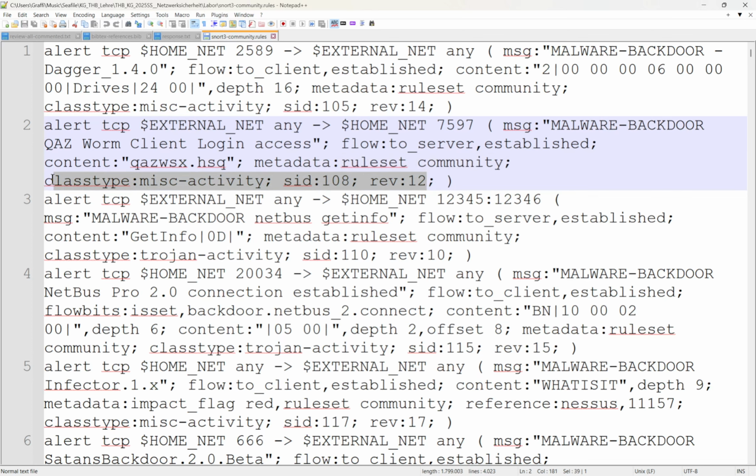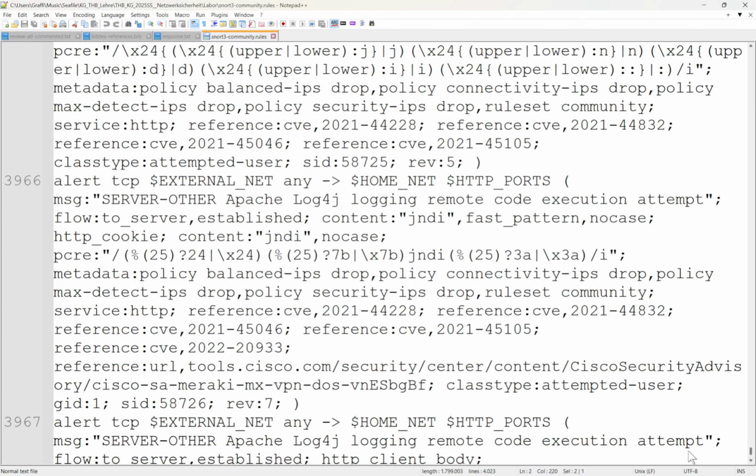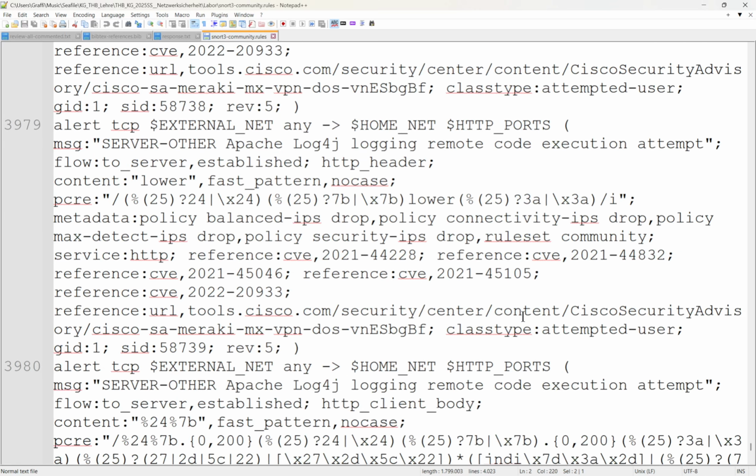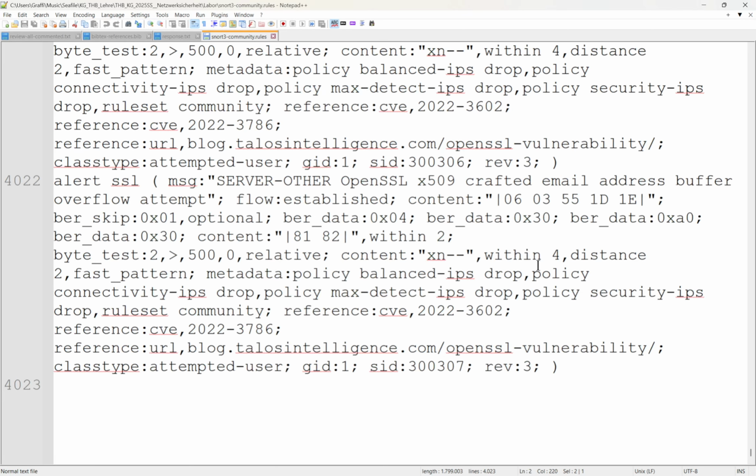There are some kind of classifications, mischievous activity. It has some kind of numbering. It has some revision number. And it's basically the local version of this rule. And you see we have quite a lot of rules. So here we have 4022 rules.